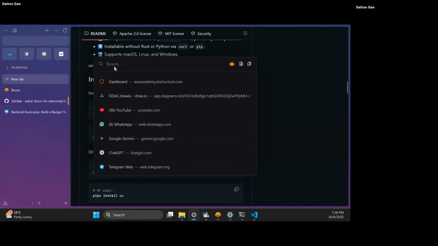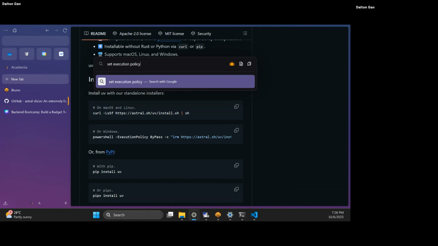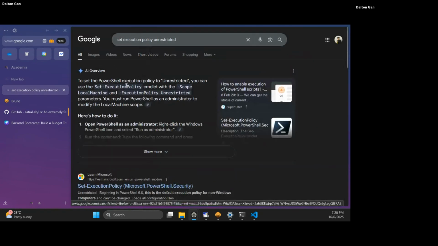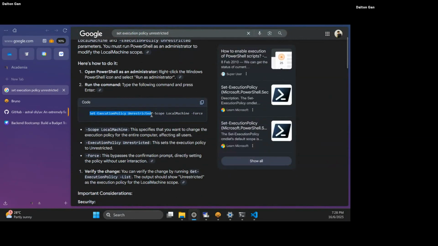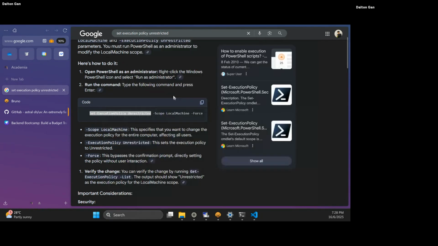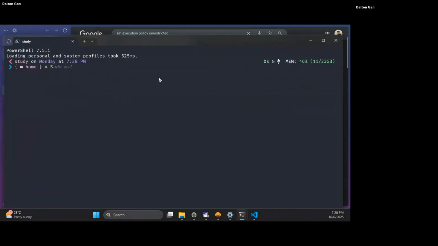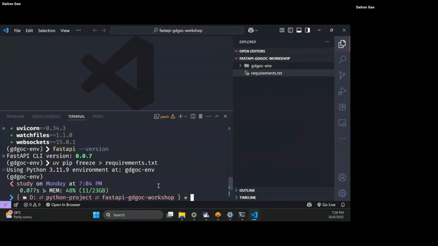So just now, many of you guys have this problem called set execution policy, right? And it will say it's restricted, right? So just have to search on Google to make it unrestricted, and you just have to copy this thing. Do not copy the scope, just copy this. Go to terminal, run as admin, and then just paste it in, like that. Then your terminal should work already. You just have to restart it, then it will work.